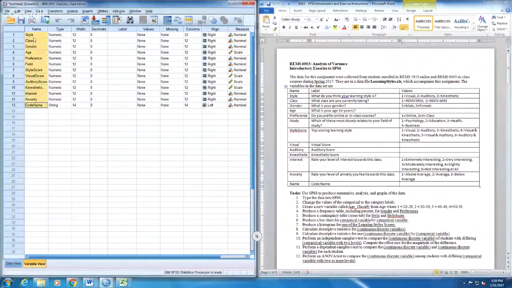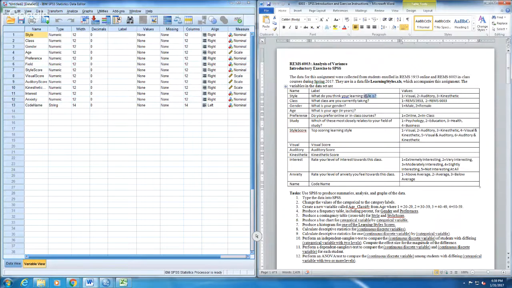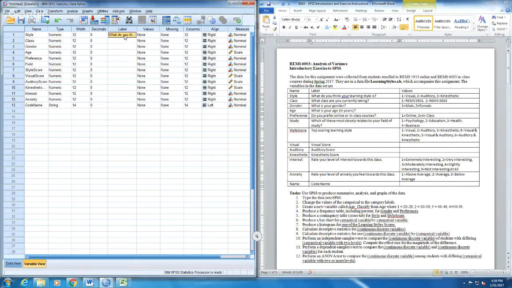The name of the variable is very specific. This name can't have spaces. The name of a variable can't start with a number. So here, that's where I put style, class, gender. Whenever you start a project, I would recommend really cleaning up your data and putting in some details so that you don't forget later. For instance, what does style stand for? Well, it corresponded to this question. What do you think your learning style is? That's what you can put, I'll copy and paste it into the label.